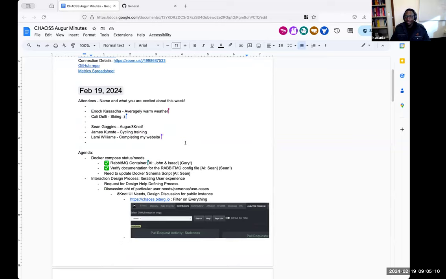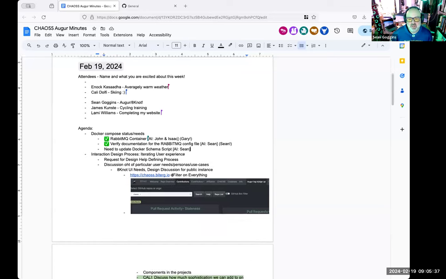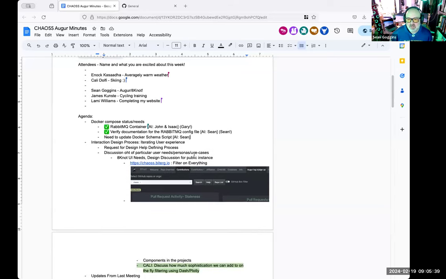Okay, so I'll get started. Last week we had a brief discussion about Docker and a RabbitMQ container, and Gary issued a pull request that got that up and running. I noticed when I ran our Docker container that I need to update the schema script that gets generated within it so that it follows our regular standard, so I'm taking that as an action item, as a follow-up to last week. And since Gary isn't here this week, we'll go forward with the thing that I really wanted to spend some time on today.